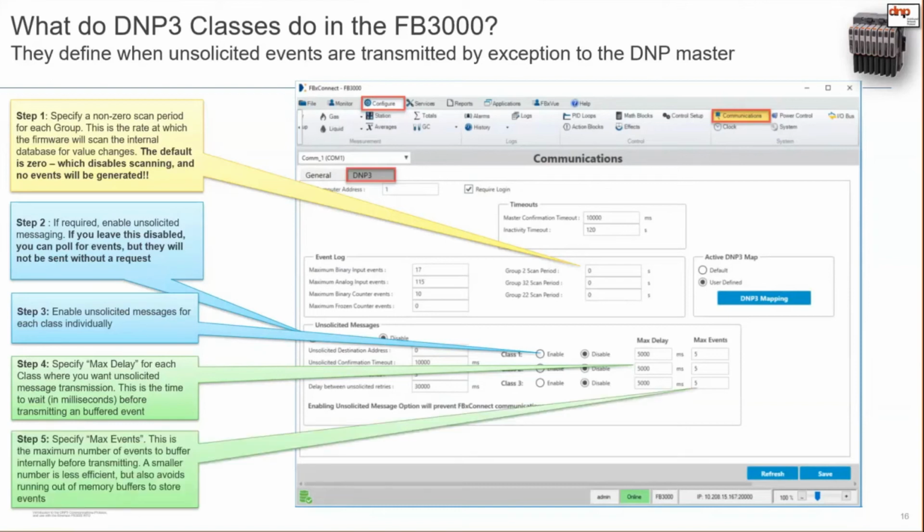Max events is the maximum number of events to buffer internally before transmitting. For example, if we've just put this 5-second delay in, and something really unusual is happening on the well pad, we may have 100 events all happen at almost the same instant. That kind of thing might cause memory problems or performance issues in the RTU, so you want to transmit them as soon as possible back up to the SCADA server also, so someone is aware of what's going on.